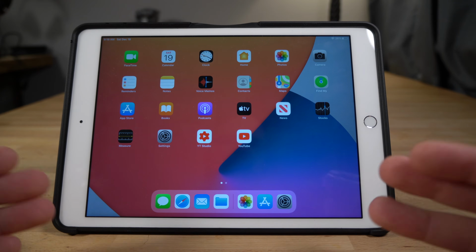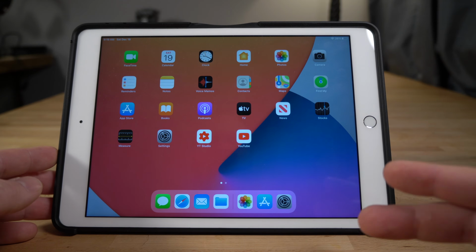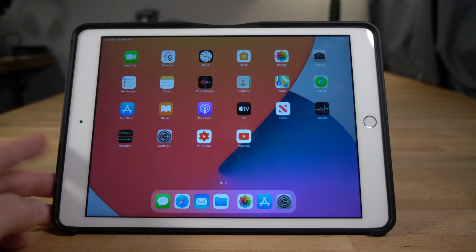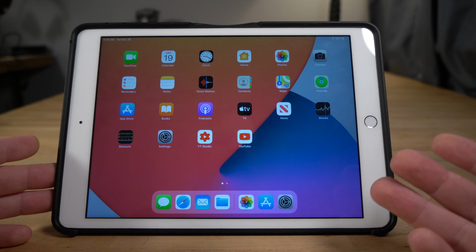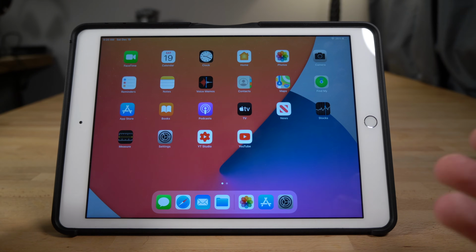The issue you may run into is an older operating system on the iPad. It might not work properly. You might have limited features. This iPad is brand new, so it has the latest software on it and it should work really good, as we'll see in a second.